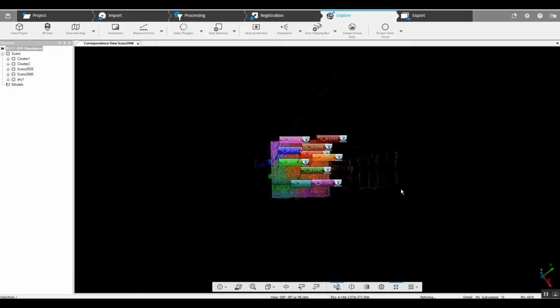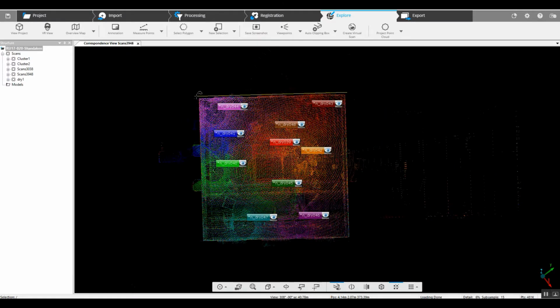So what we're going to do is first clean this up in 3D, which is going to involve our polygon selector, and we will run this close along the sides of the building here. Double click to close it. Now we're going to right click, and we can either delete inside or outside of the selection.